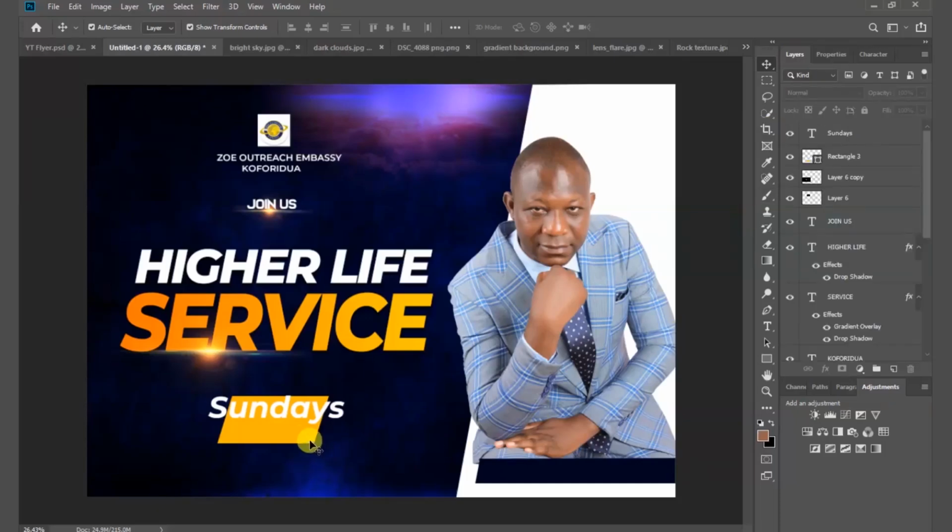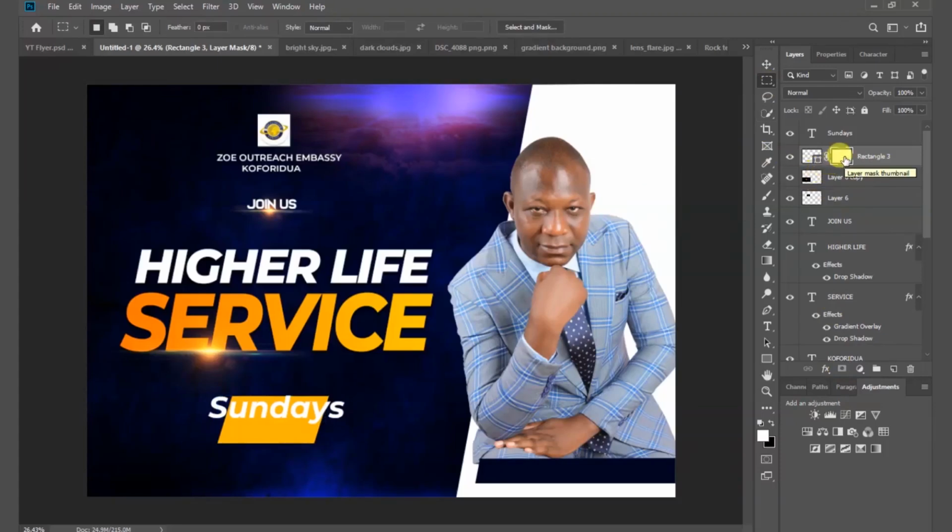Select layer. Now select this shape that we have created. Add layer mask to it. Then choose rectangular marquee tool. Now once the layer mask is selected, we can cut any part that we want off. So we are going to cut some part of the shape. Yeah. Then hit the delete key on your keyboard. So press Ctrl+D to deselect.